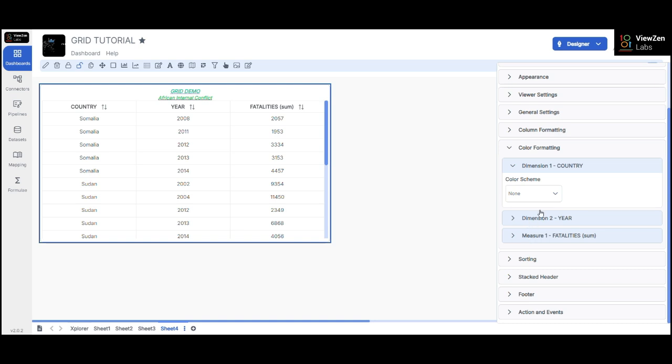To create a color formatting, first select a color scheme from available color schemes. Available color schemes for any data field depend on the type of data field used. For instance, if it is a numeric field, the available color schemes can include conditional as well as gradient scales.